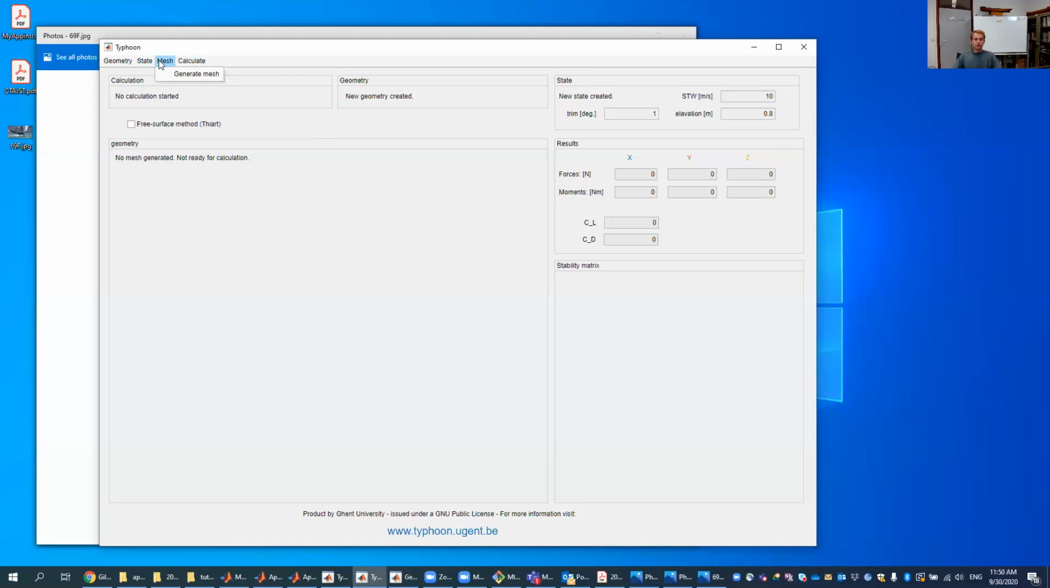Okay, in the last two tutorials, we made a new geometry and a new state. We also saved them under the name 69F2, because I already had a first one. Once we have a new geometry and a new state created, we can see what the state is. We can see the speed, the elevation, and the trim angle.